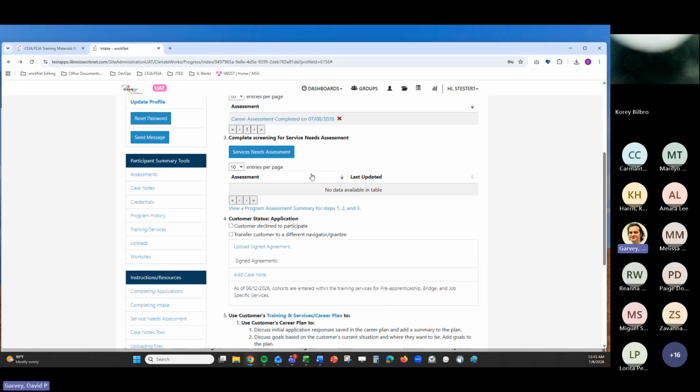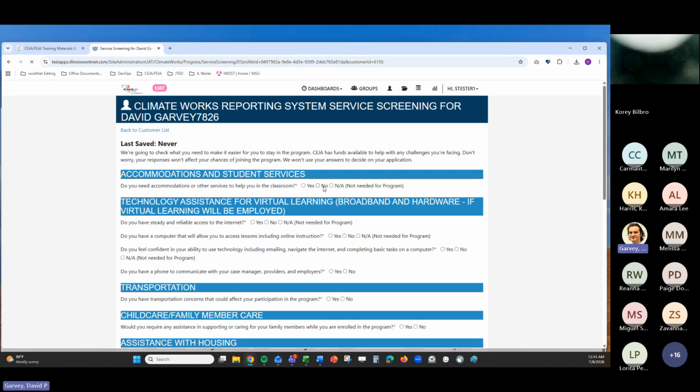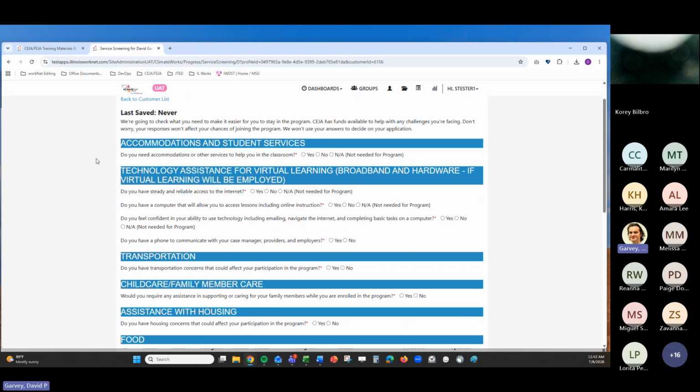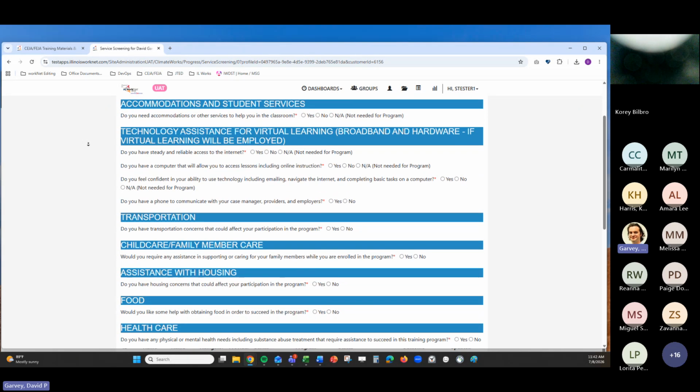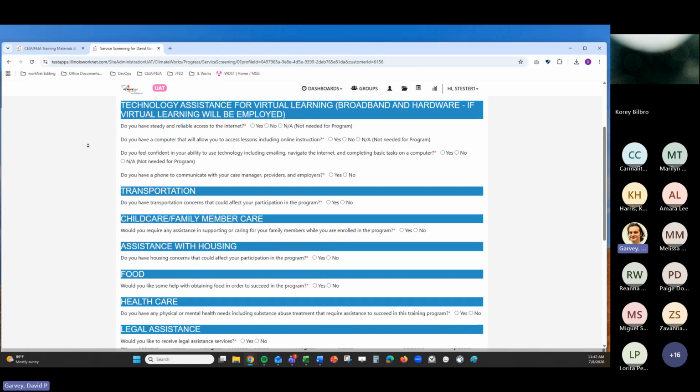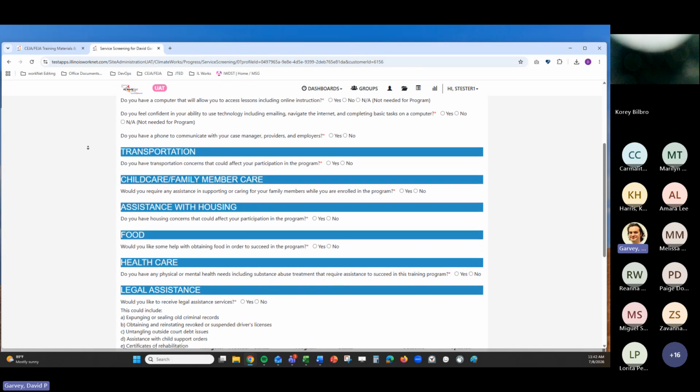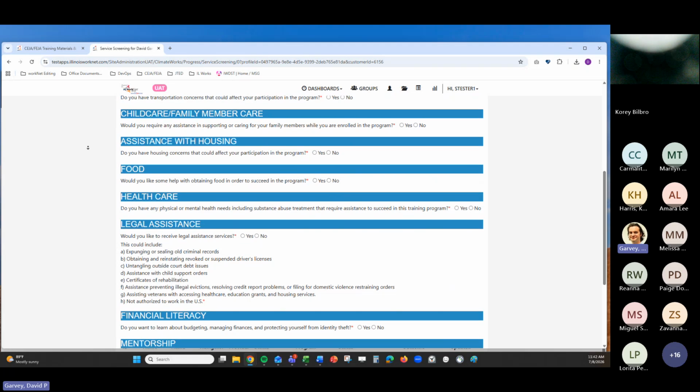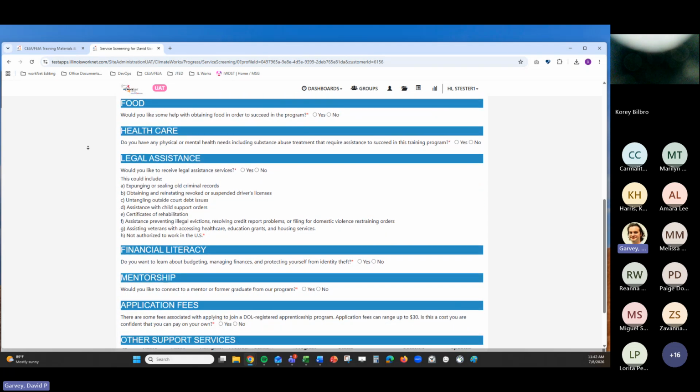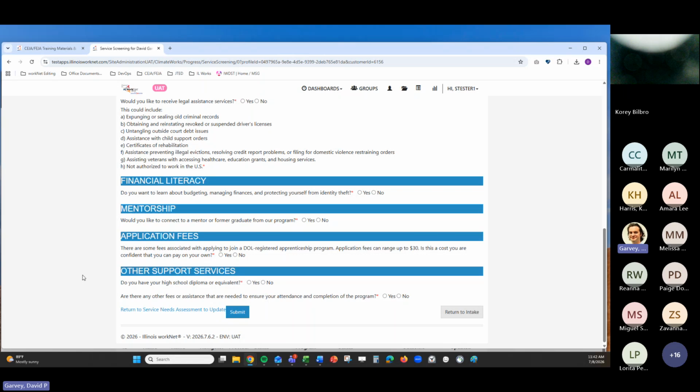All right, number 3, complete screening for service needs assessment. So if there were any barriers or challenges that they may be experiencing, like that question we had in pre-screening, that might impact their participation in the program, we can identify that here in the service needs assessment. So we have accommodations and our questions for accommodations, student services, technical or technology assistance for virtual learning, transportation, childcare, family member care, assistance with housing, food, healthcare, legal assistance, financial literacy, mentorship, application fees, and other support services.